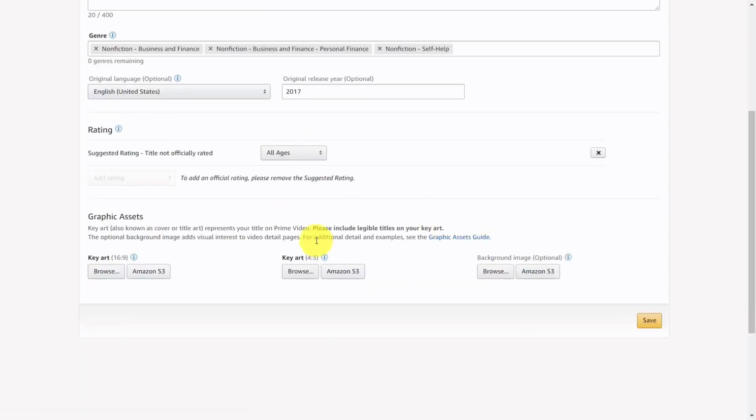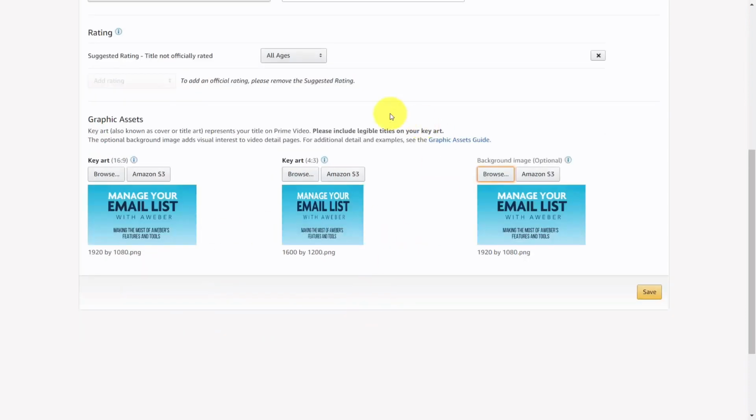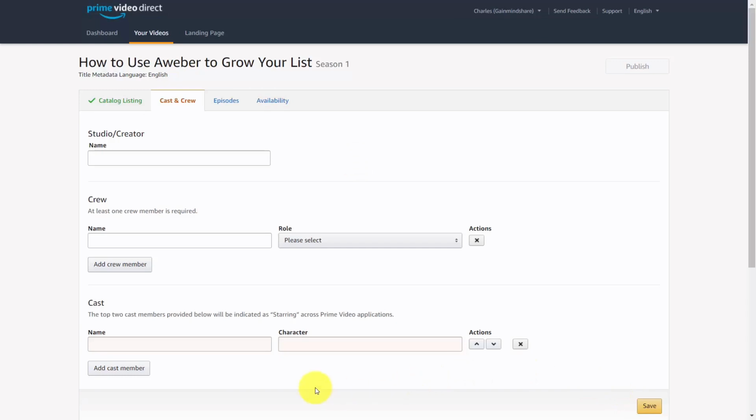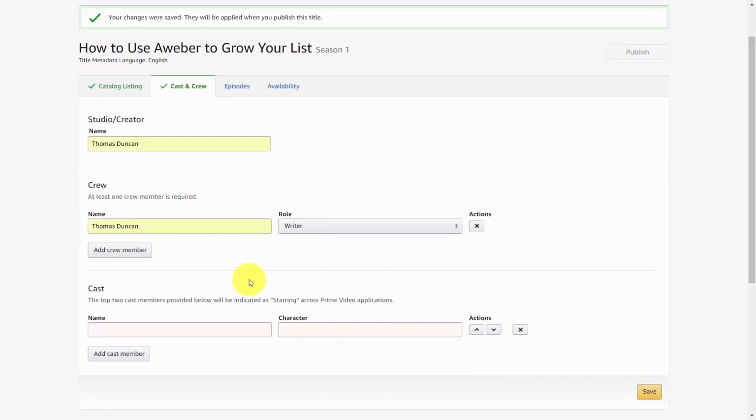You'll then upload your graphics according to the right dimensions. Once you have your seasonal information in, you'll click Save. We'll then move on to the creator. Remember, you are going to need to make sure that you have at least one crew member mentioned. If you really don't have a cast member, you don't have to place one there. You can then click Save.